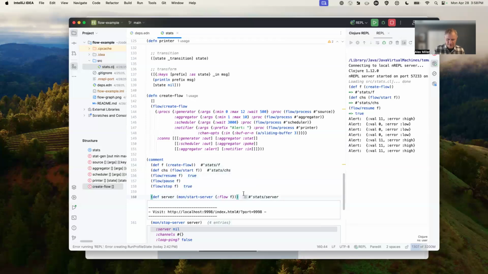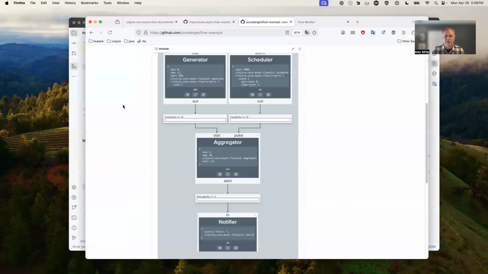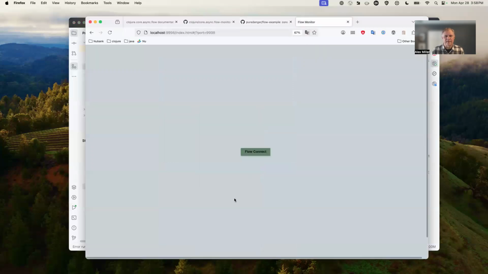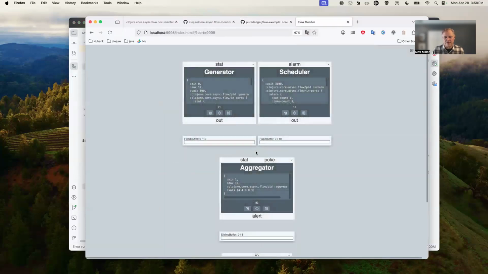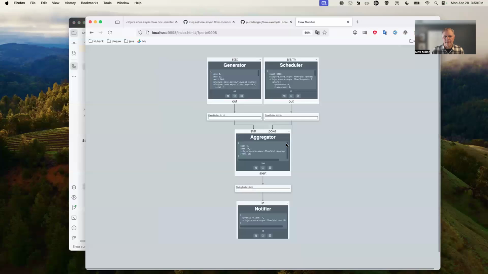It'd be nice to see all this visually. So I'm going to use flow-monitor, call start server, pass it the flow. I get back a server object, which I can stop later if I want. You'll see it inline here printed, this URL that I should go to on my local machine. So I'm going to go to that and connect to the flow, and there we go. So that's our live flow. I'm going to make this a little smaller just so it fits on the screen.